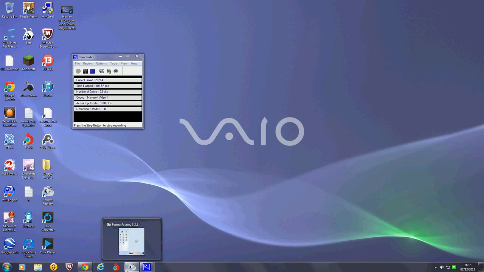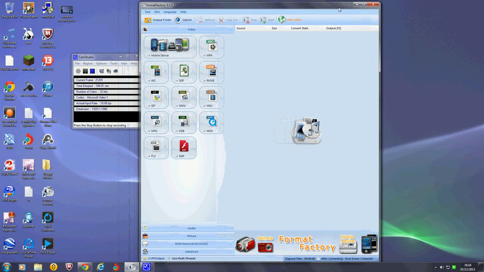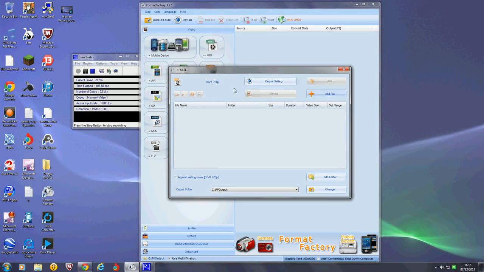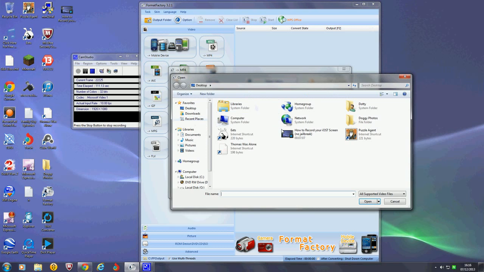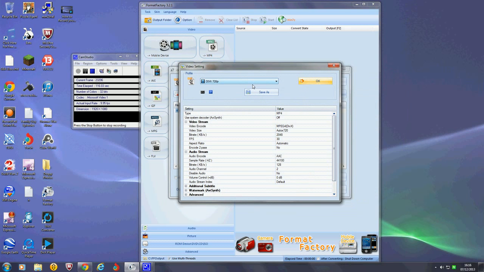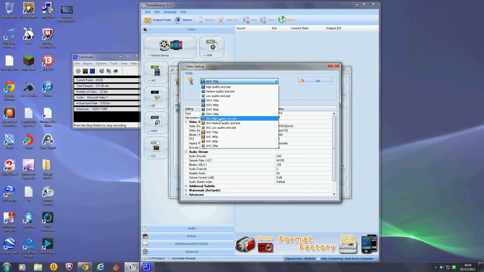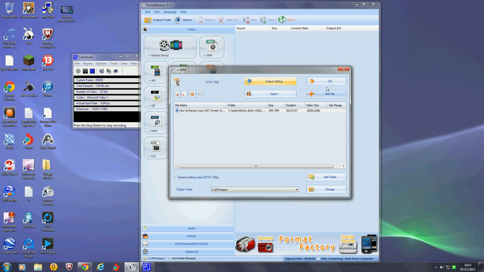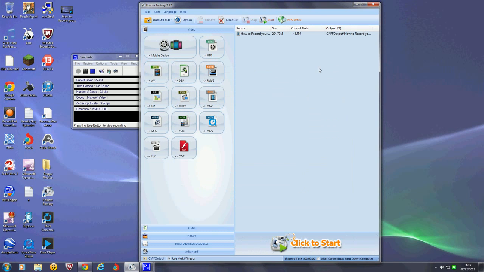Okay. Open up Format Factory here, and you click MP4. Add file. It might go to desktop, I don't know. Use this. Output settings, and you need to get this DivX stuff, so you can get the DivX quality. And you want the 720. I'm not sure why, but just don't use these, just use these ones. You do not want high quality and size, because that's what we're trying to avoid. Just do DivX 720. Okay, and then simply okay, and here you click start.